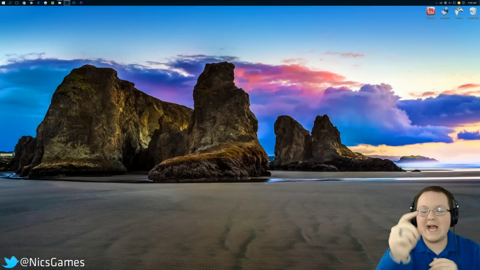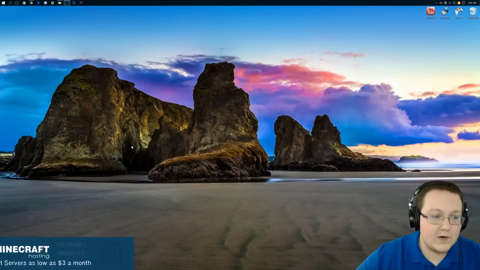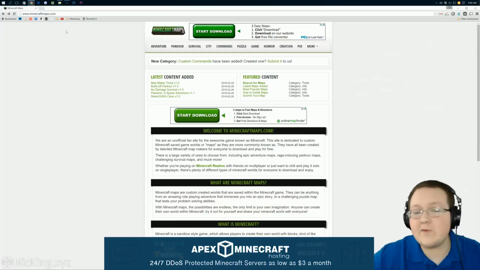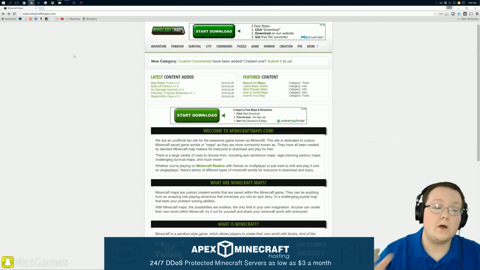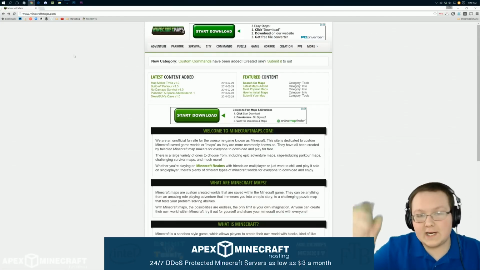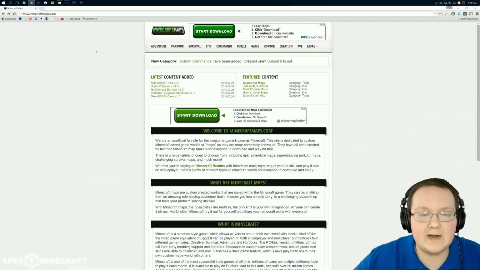Today, I'm going to be teaching you guys how to install custom maps in Minecraft 1.9. First off, we're going to need a custom map. If you've already got one, that's fine, but we're going to need to download one for this tutorial. You can do that at minecraftmaps.com, link down below. Go down there, check that out, click the link, and it'll take you here to Minecraft Maps.